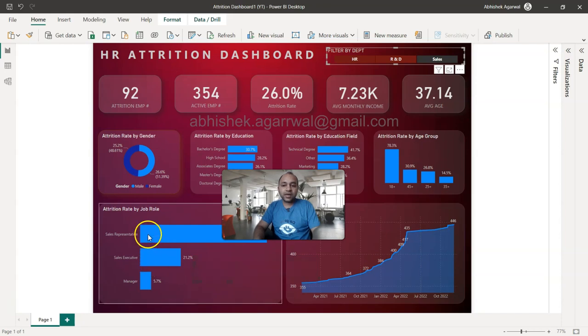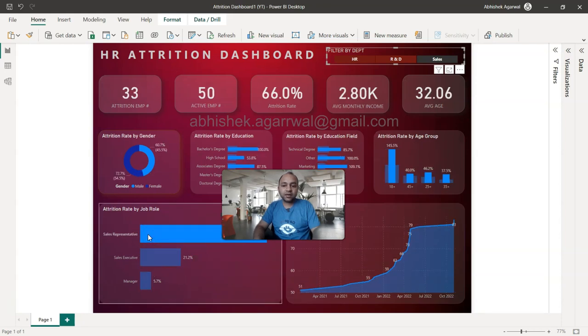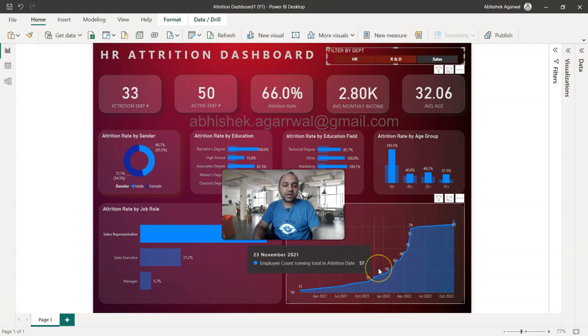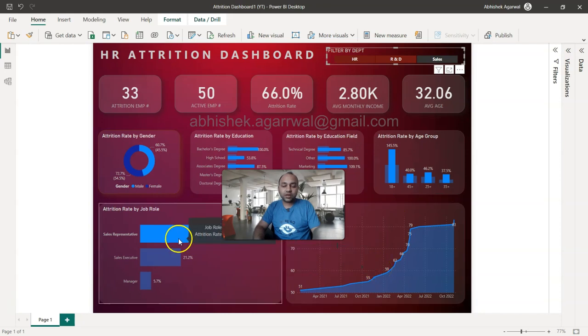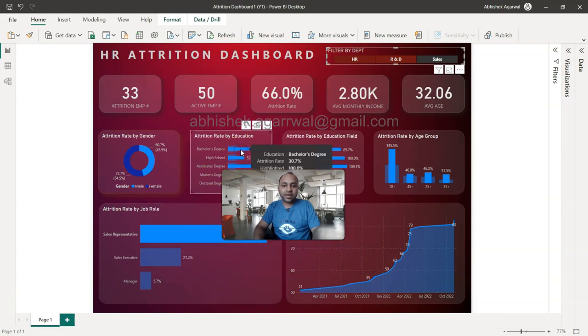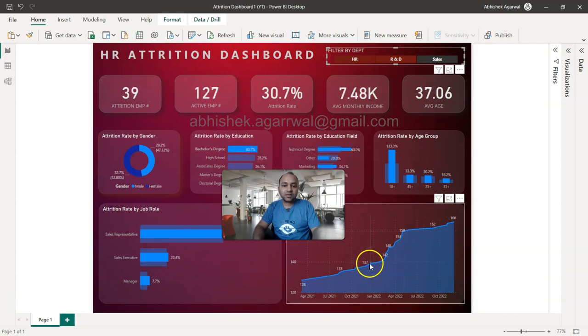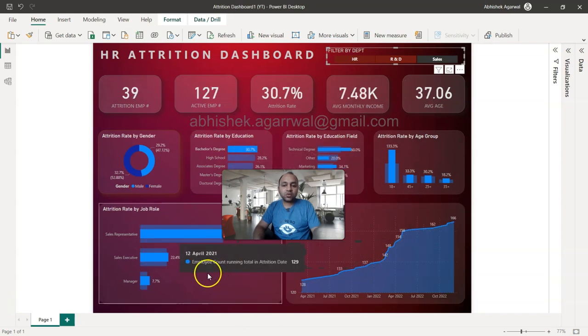There you can click anywhere. For example, if you want to click here, all the visualizations will then go down to this particular level. Or let's say you want to look at bachelor degree, you click it over here, and the rest of the visualizations are going to go down by this.